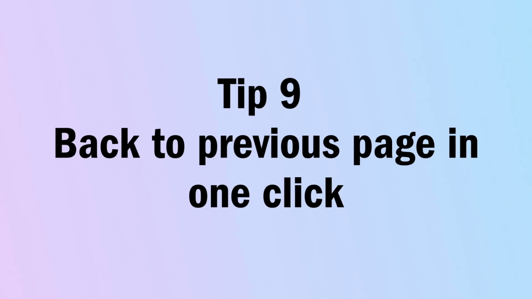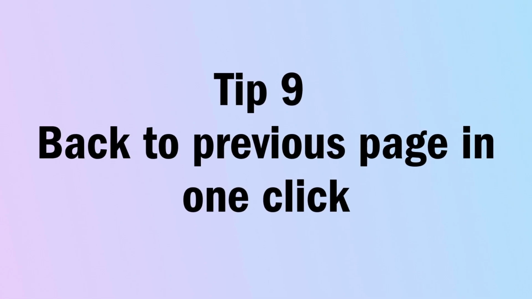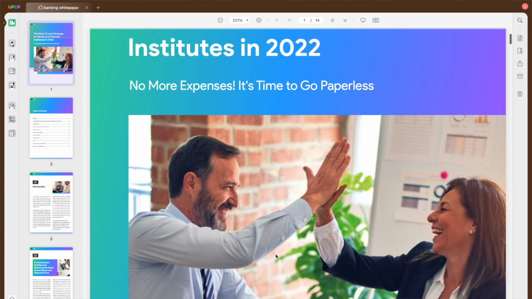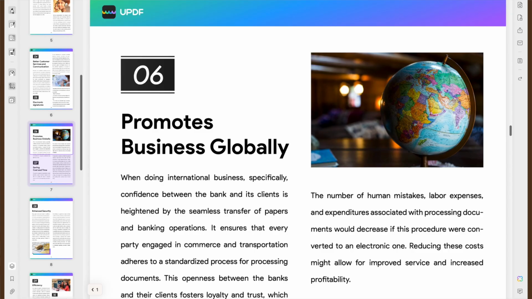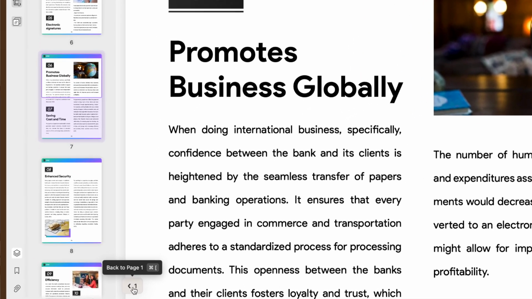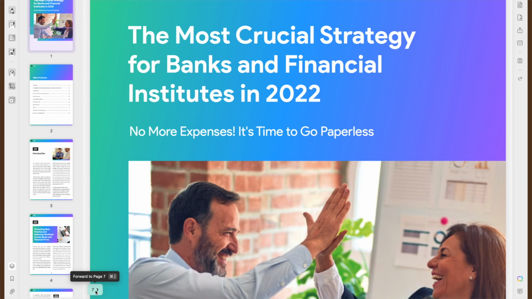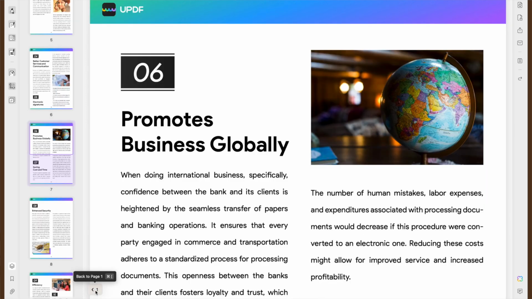When you quickly jump to one specific page by entering the page number or clicking the bookmark name, you can have the option to go back to the previous page quickly. For instance, here I'm on page 1 and I enter page 7 to jump to that page. Then there is an option to jump back to page 1. By clicking it, I can jump back to page 1 directly.